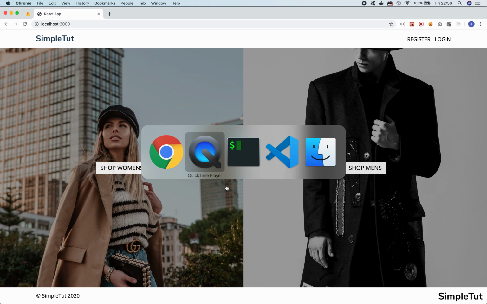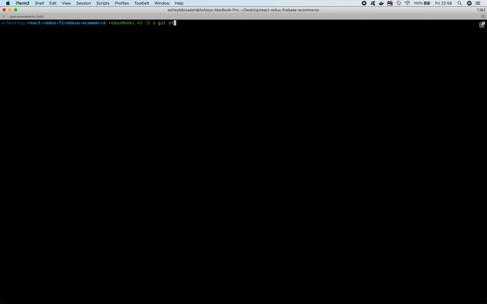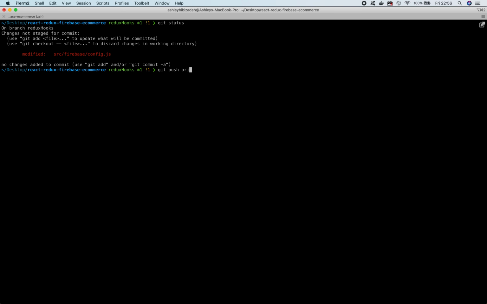But before we can sign off from the tutorial, let's just head over to the terminal. I'm going to check in the code, and as you can see, I'm just going to push that up to the repository.